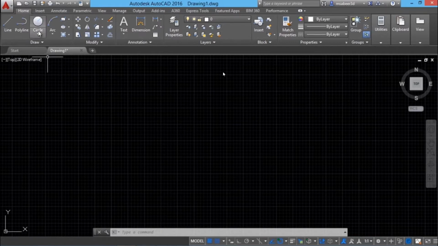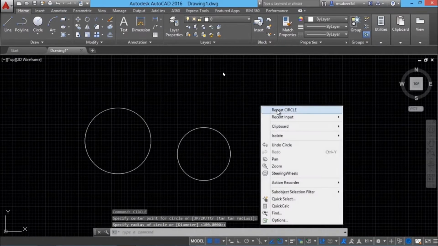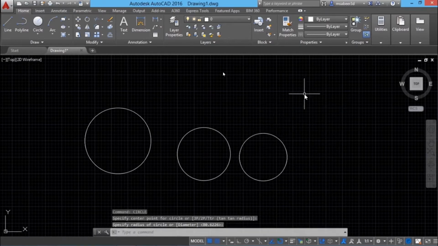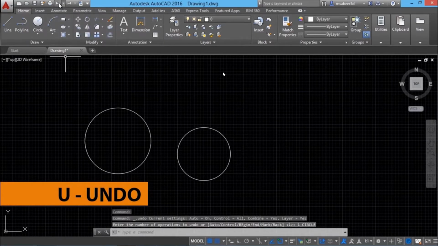For example, I'll draw a circle using the center radius method. Then I'll just right click to repeat the circle command once more. Again right click, repeat circle, and I'll draw one more circle. Undo can be given either by typing U at the keyboard, or you can choose undo from the quick access toolbar. So I'll just give undo, so that circle is gone.